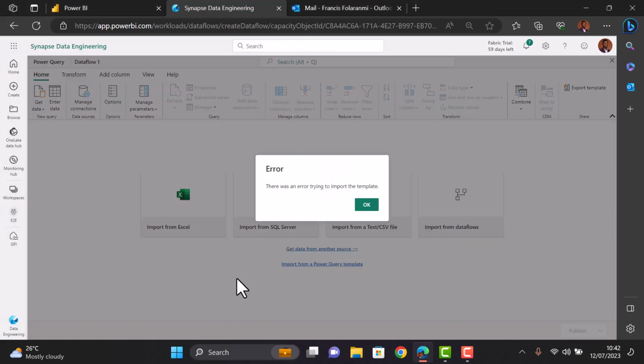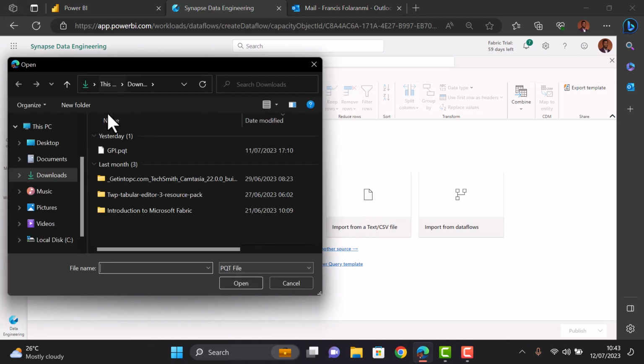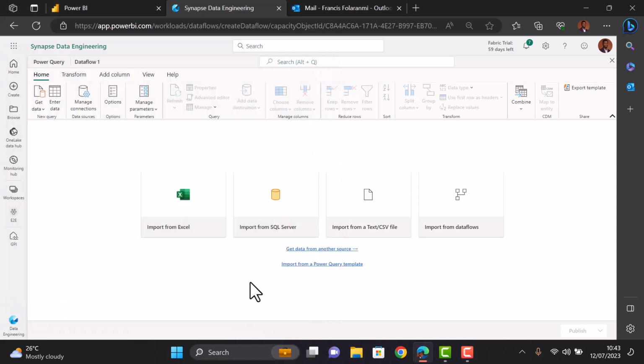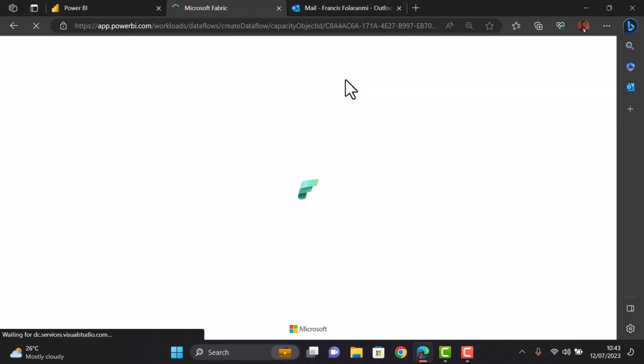Once I click on open, okay, I'm getting this error message, which is just typical of a trial tenant. So I will do it again. I will click on import from Power Query template, select that template once more and click on open. I expect that all the transformation and data cleaning that I had done will be loaded into my Power Query now. It's still not loading, so I'll click on reload and refresh this entire page, then try to bring in the template once more.